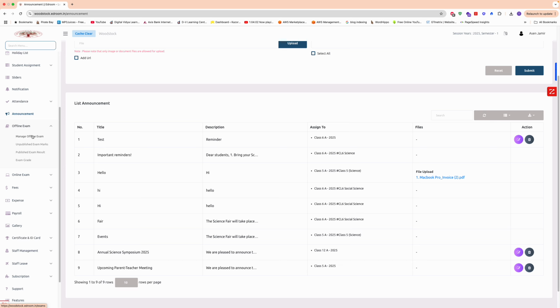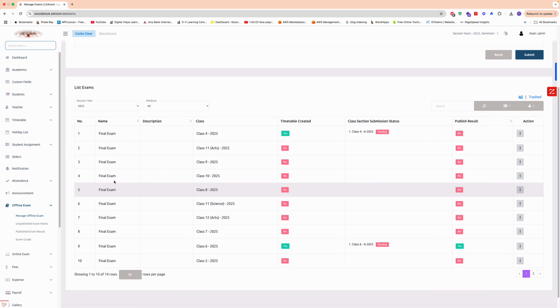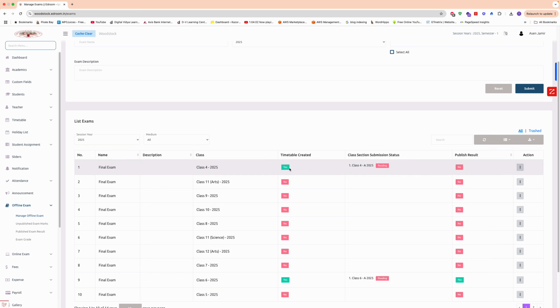This is the offline exam management portal. As you can see, you can create different types of examinations here. There's some demo data provided. We have some final exams for some classes, class 4, class 11, class 9, and so forth. It will also show you if the timetables are created. If it is created, it's going to be shown in green. If it's not, it's going to be shown as no in red.